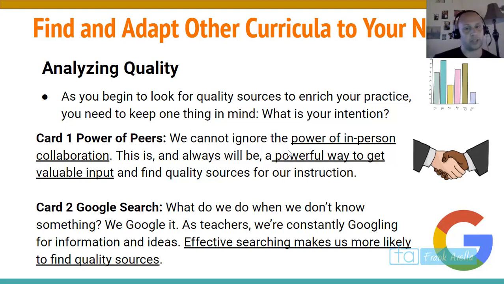Now, who knows what's going to happen in September this year, but it's always going to be a powerful way, right? Person to person. A Google search is good too, right? What do you do when you want to know something? You Google it. As teachers, we're constantly googling information. Effective search techniques make it easier to find quality resources. Now, I have a video on search techniques and things like that. I should probably insert it in here somewhere, but it's not.